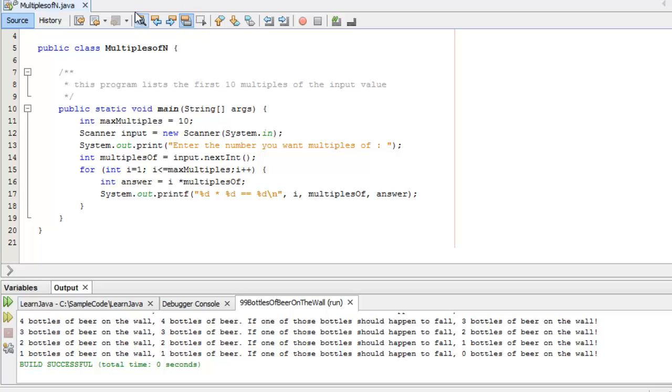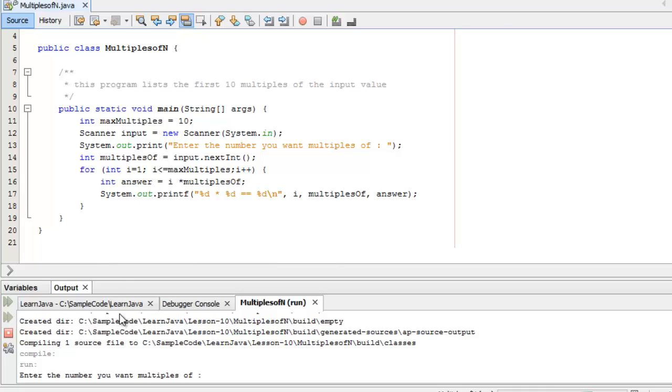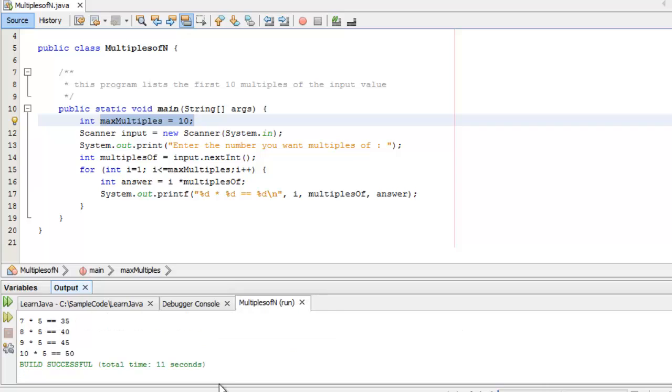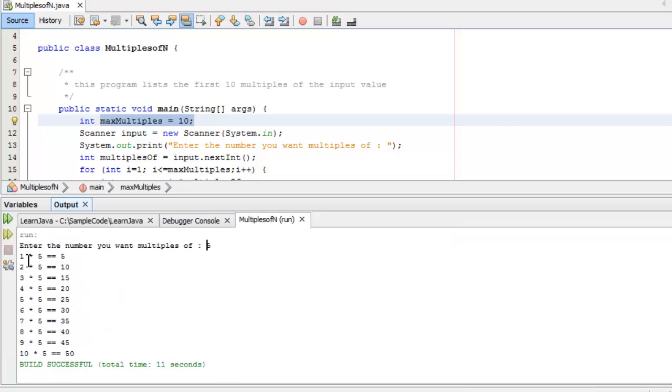So if I run through this, enter the number you want multiples of, let's say 5. Now it's going to pretty much count by 5s up to max multiples, which is 10. See that up here? So let's check it out. So 5, 10, 15, 20, 25, 30, 35, 40, 45, 50. See how it did that? Once again, displaying the power of the loop.